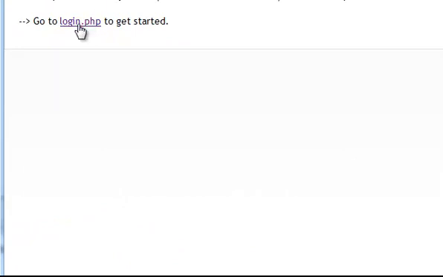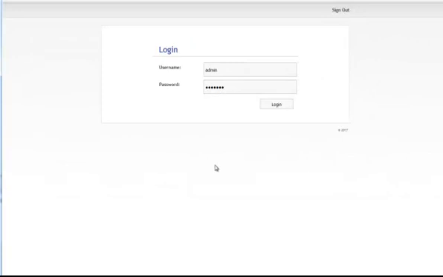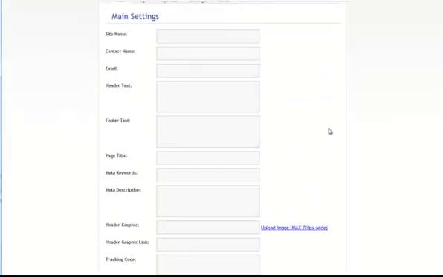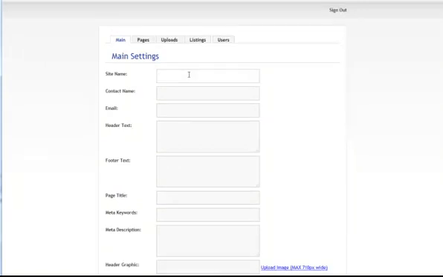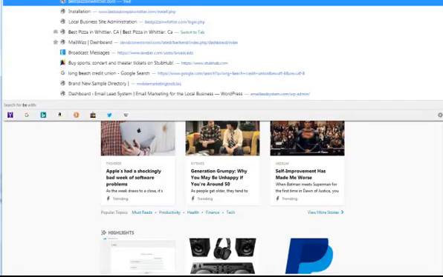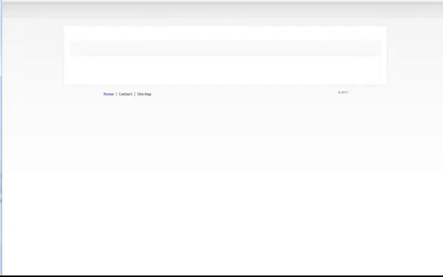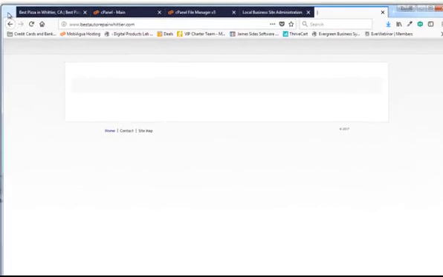Don't save that. Let me hit login. Okay, and then here I'm going to put in my information that I set up. Let me log in, and that's it. Now I have it all set up. So let me show you my URL again, Best Auto Repair in Whittier. Okay, so we can see, let me move this down. You can see there's nothing there, right?